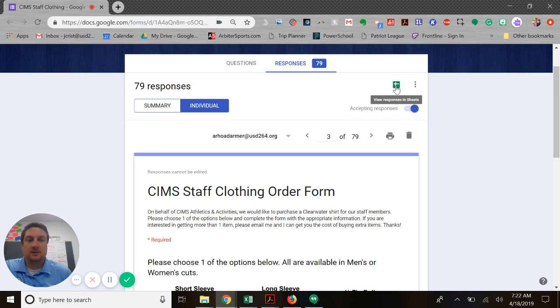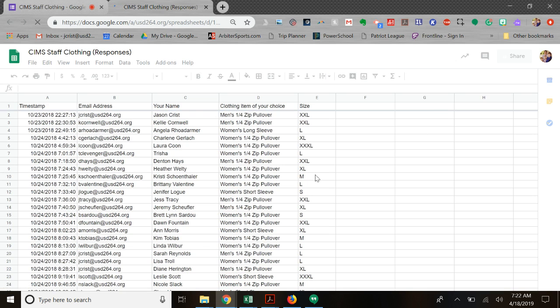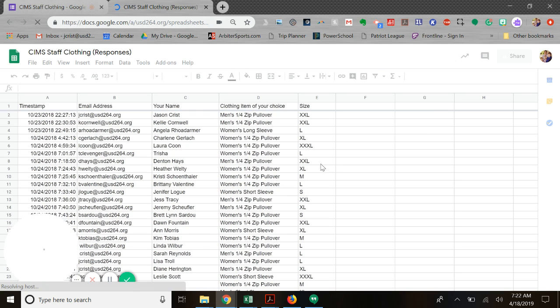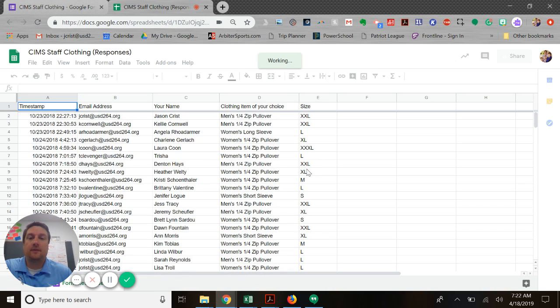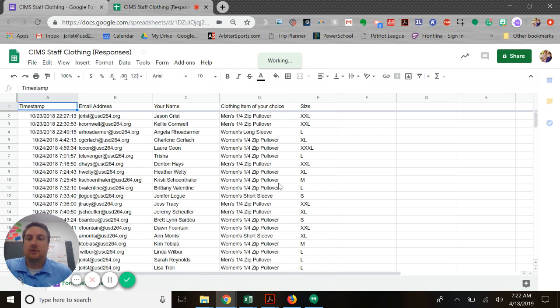Right here there is the little green Sheets icon, and this is where we can do some deeper diving or some sorting. If I view responses in Sheets, it's going to create a spreadsheet the first time you click on that icon. Now, I've already had this spreadsheet created, so it goes to it automatically. It names it here. But the first time you click on it, it's going to ask you about creating a new sheet, naming it, that sort of stuff. But I'm already there.